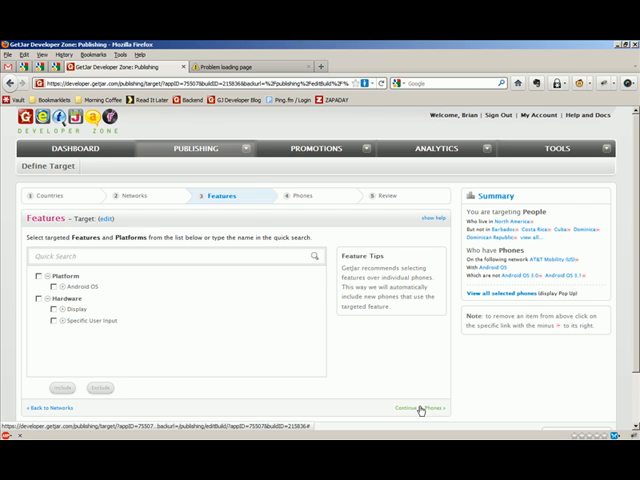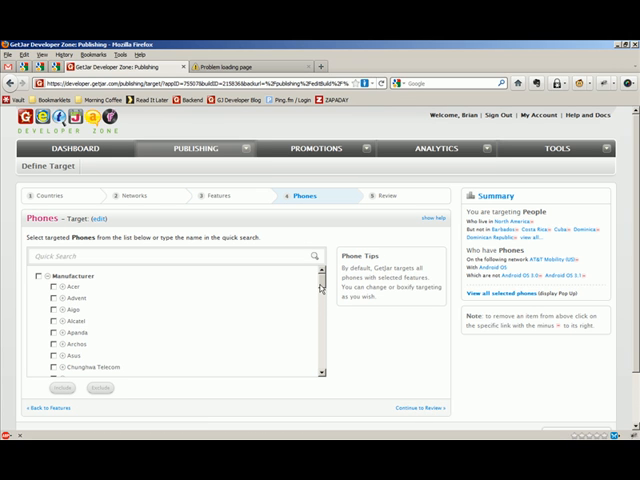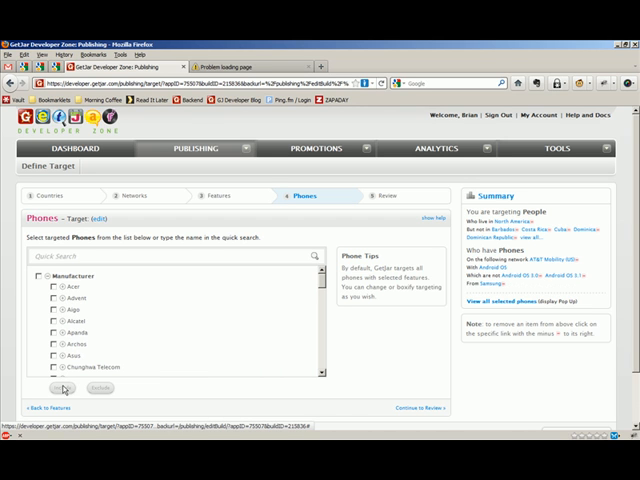Then I click Next. And here I can choose phones made by specific manufacturers. If you leave this section blank, it will target all Android phones by default. I want to target Samsung phones for this example. Then I'm going to continue to review.